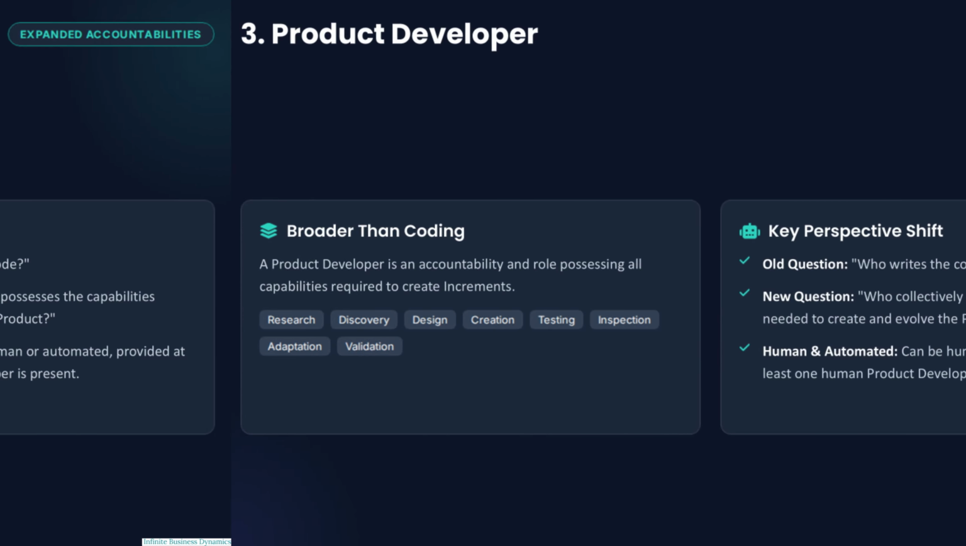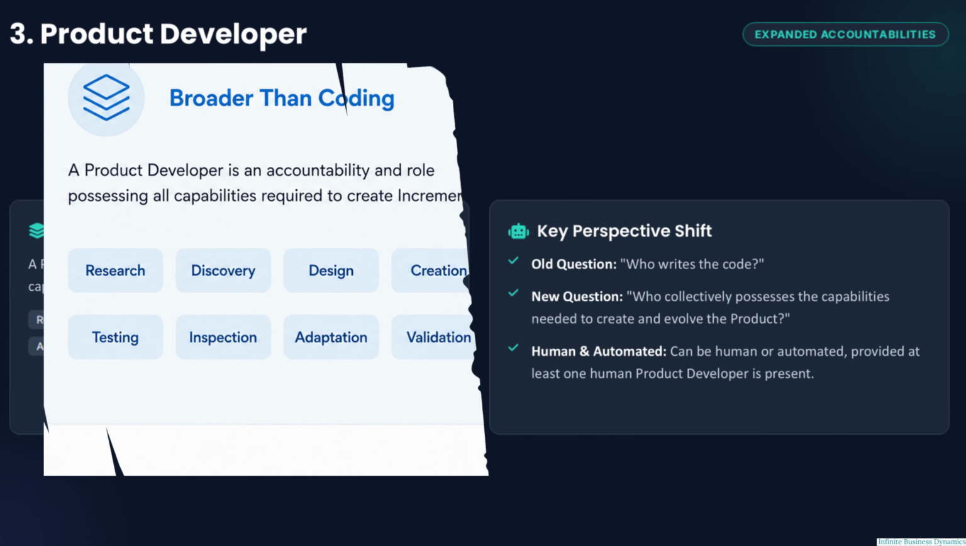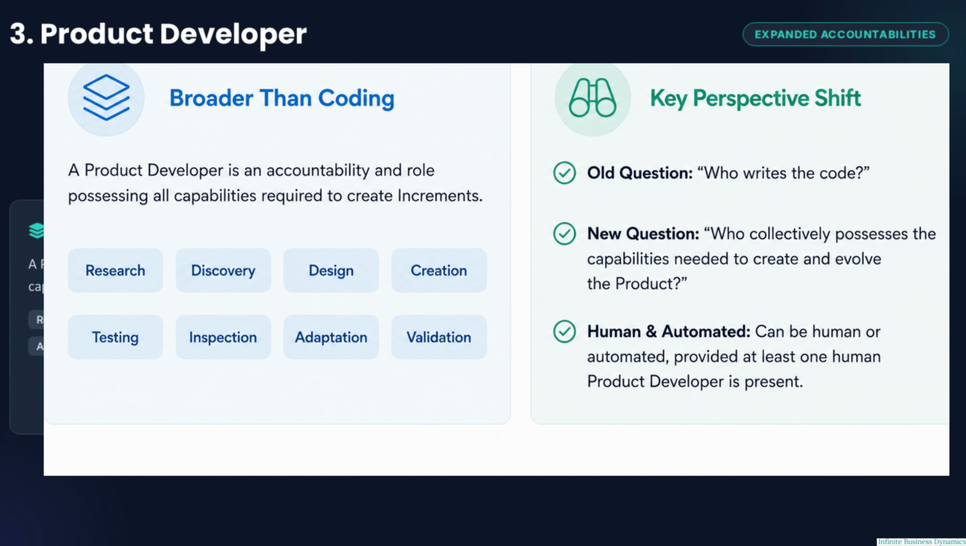A product developer is much broader than someone who simply writes code. In Scrum, the accountability is for possessing the capabilities needed to create usable increments. These capabilities may include research, discovery, design, creation, testing, inspection, adaptation, and validation. The important perspective shift is from asking, "Who writes the code?" to asking, "Who collectively possesses the capabilities needed to create and evolve the product?"